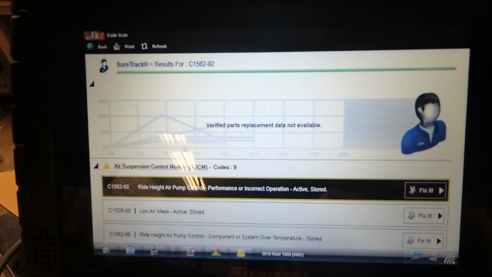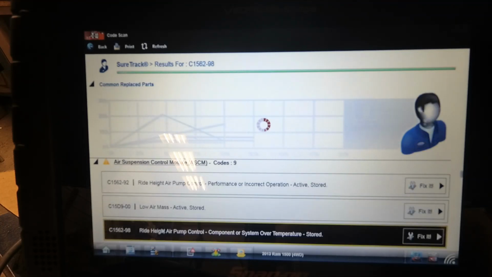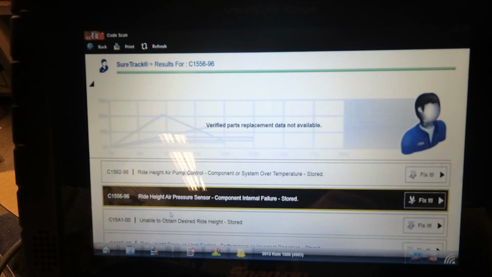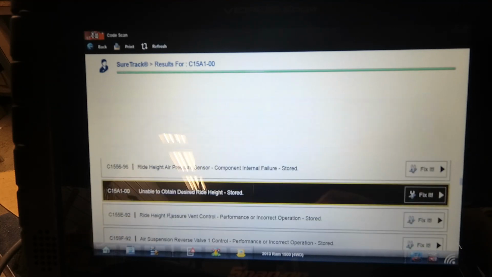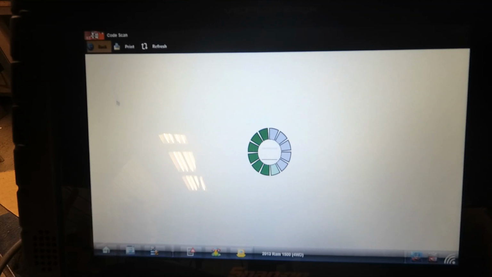And of course, SureTrack has no cases on this, not that I can see so far. I believe because it's geographic, in other words, applicable to cold climates like we have here. Well, I'm going to clear these codes out now that we've got a recording of them.